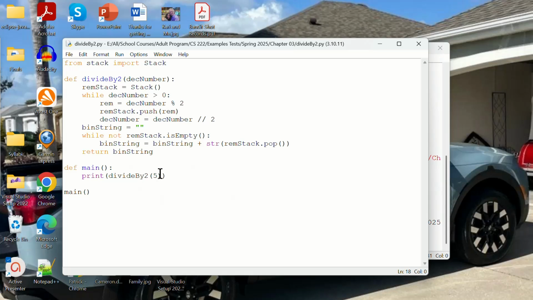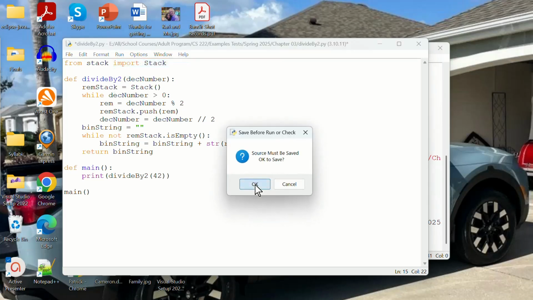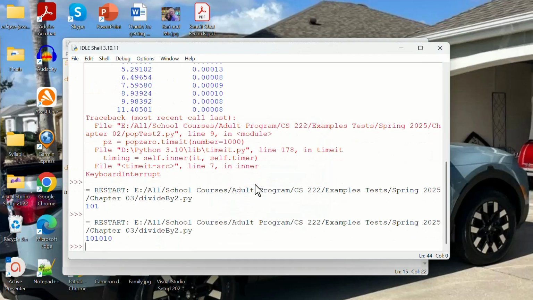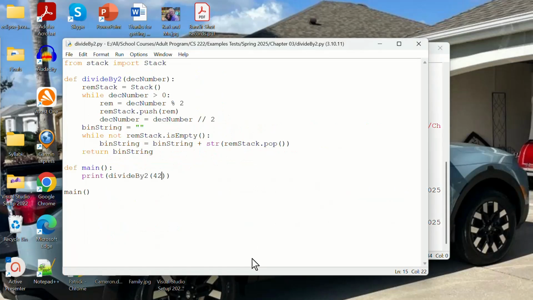Okay. We can then go in here and change this to another number. Let's say 42, and rerun it. And we get 101010. Okay. Now, we could go in here and modify this and put in a loop to allow the person to enter numbers until they want to quit, and then print out what the values are of those. We're not going to modify this one to do that.